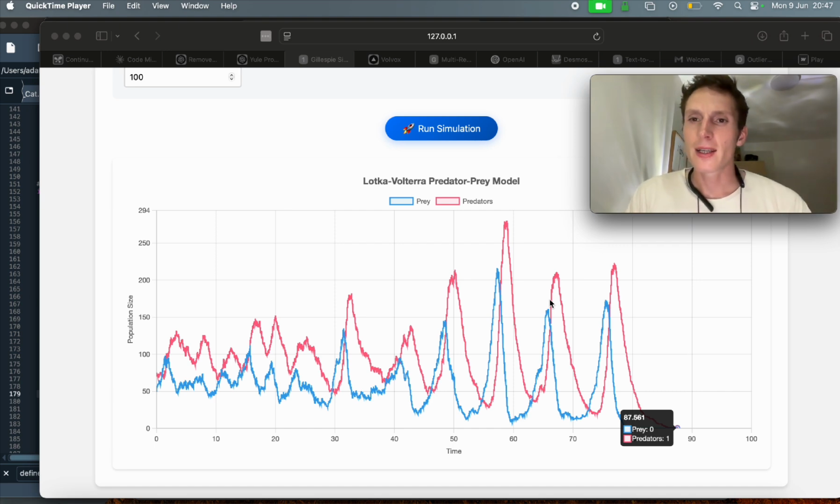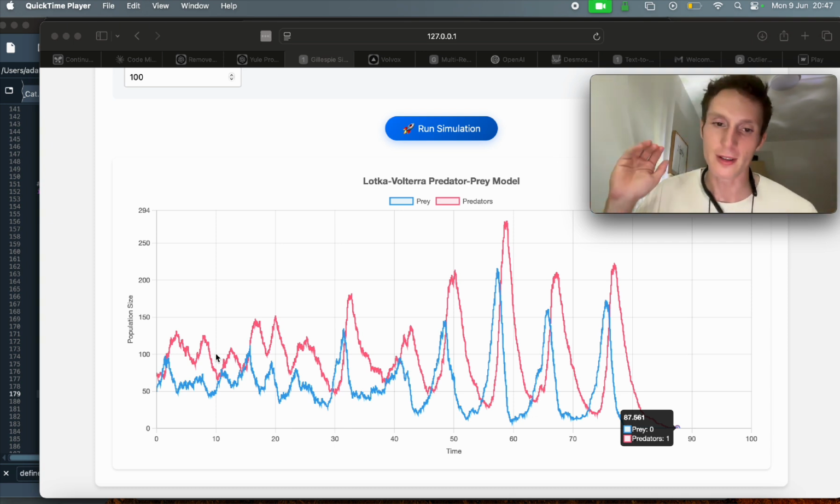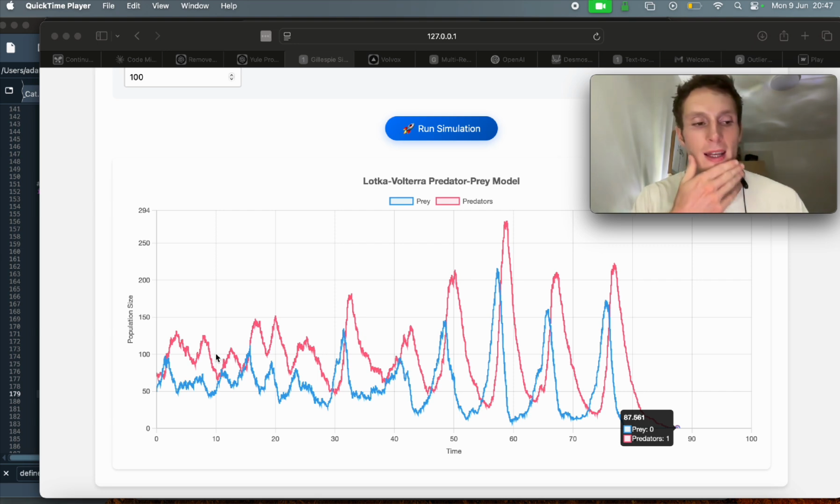And then the other thing is that it would be good to have a download of the data as a CSV. So if somebody wants to compare their analytical formula to stochastic simulations, and they want to plot the two together, then they can download the CSV of this and then plot it in Python with their own formula.